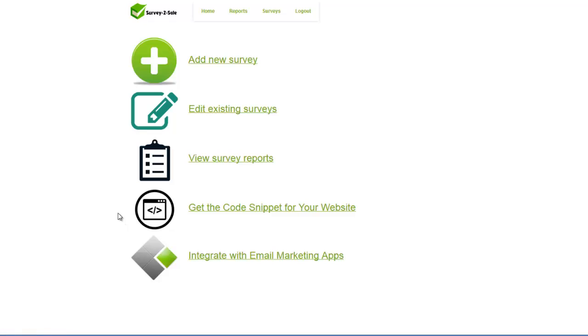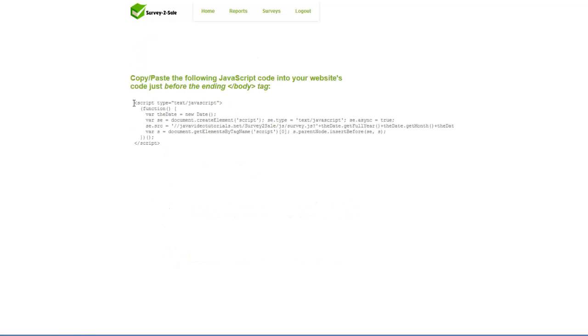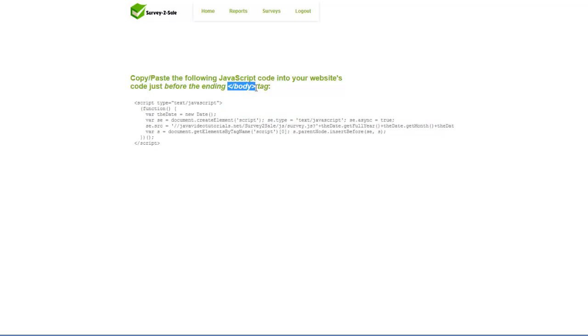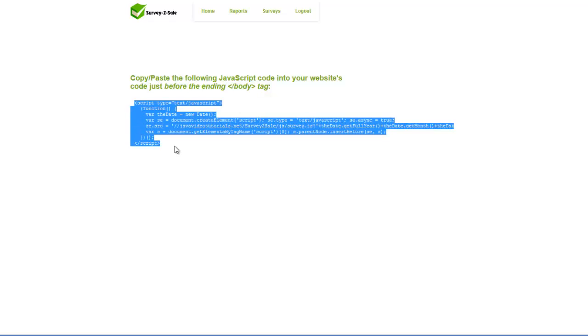And the final step is the actual integration onto your website. Okay, for that, all you need to do is grab the actual code snippet. So you can click on this Get the Code Snippet for your website, and you can just copy paste this script right here. So it's just plain JavaScript. If you know how to do this, you can just copy paste it right before the ending body tag of your website. Put this script on every single page that you want the survey to appear on.